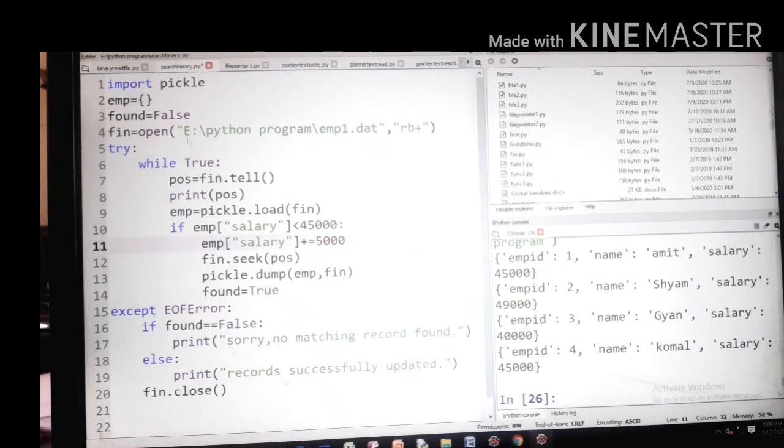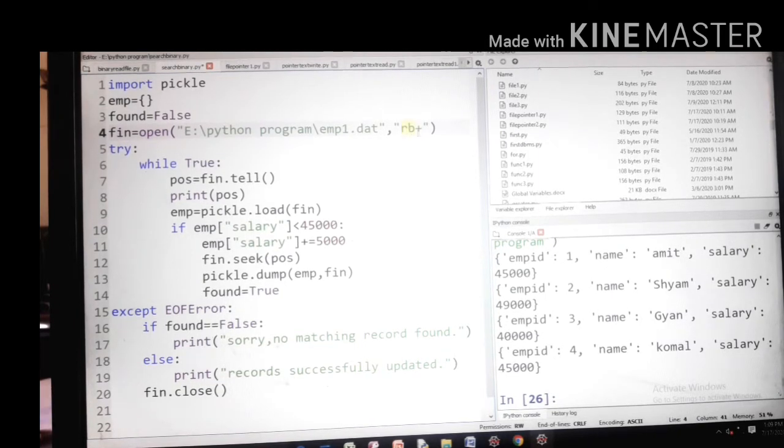Now let us see. We can use import pickle. Everybody knows the pickle. Here we use a blank dictionary for emp, and found is false. Now this is the location, file pointer fin. Now this is try and catch. You know, we use rb+, where r means we can perform the read operation first, b means that it is binary, and plus means read with write. Okay, we can perform read with write.